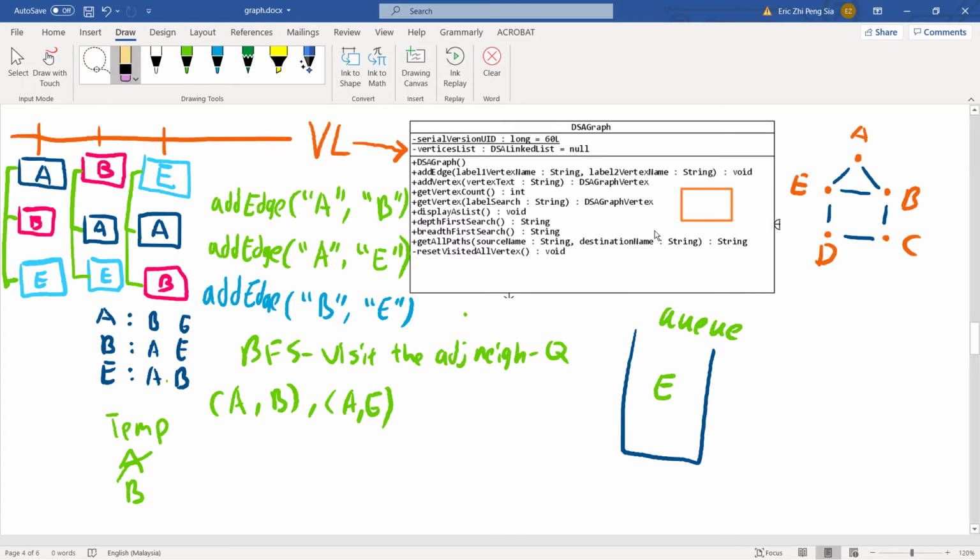We remove first from the queue. This one is E. This temp is no longer B, this temp is E now. When this is E, we get the adjacent. Is A visited? A is visited. Is B visited? B is also visited.